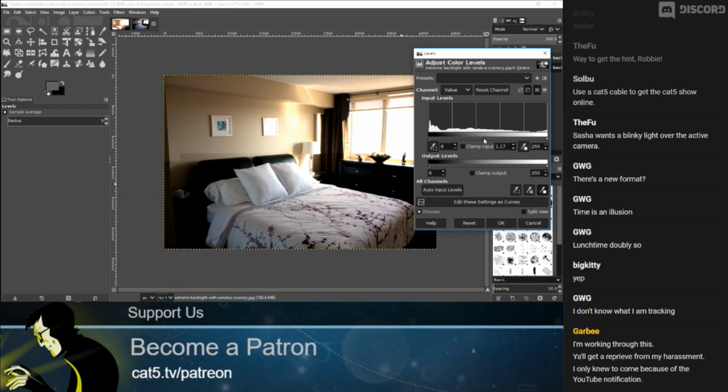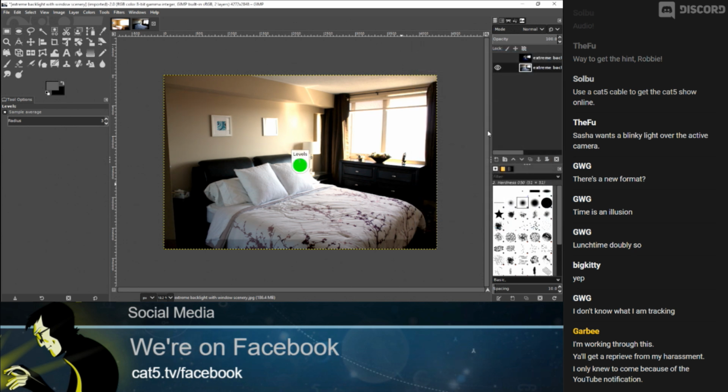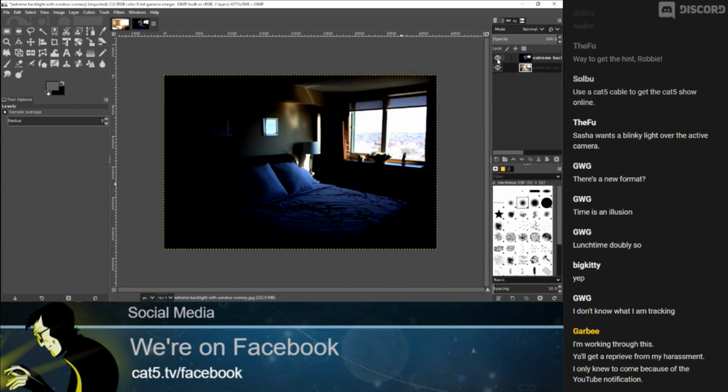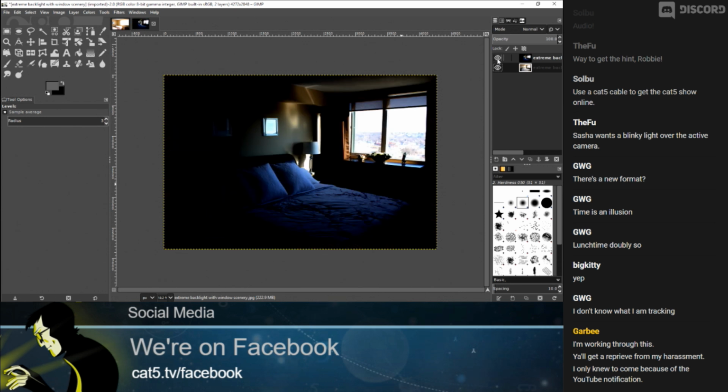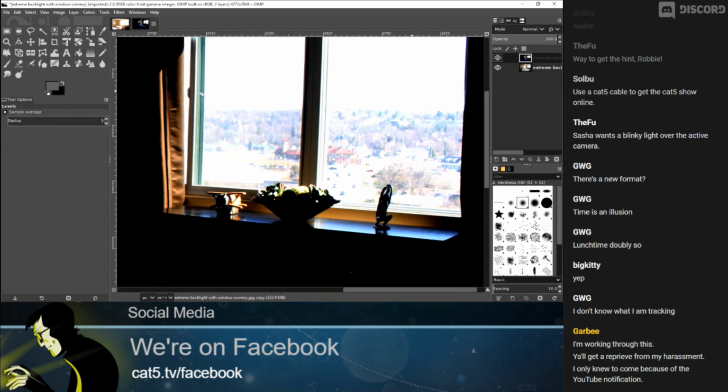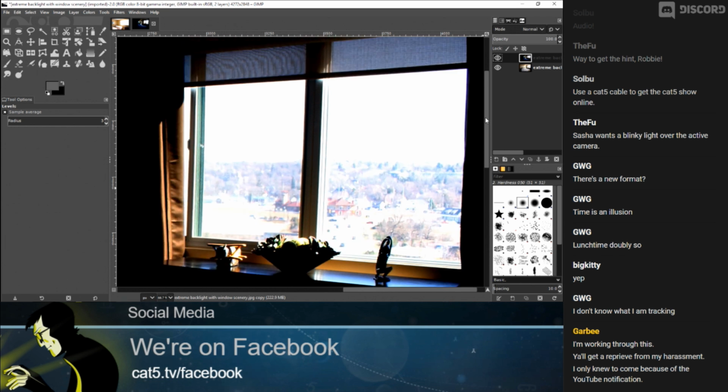But notice how I've completely lost my window. Okay? Right. That's why I wanted to darken out another layer for my window. So there's the window layer, and here's the bedroom layer. So now I've got two layers to work with. So let's go back to our window layer. I'm going to zoom in a little bit here. And this is where things get a little bit hacky.